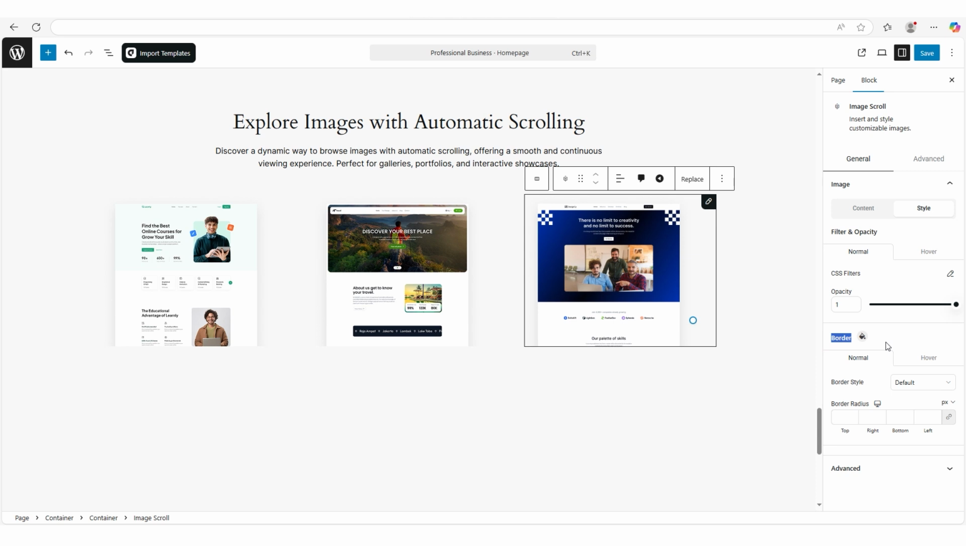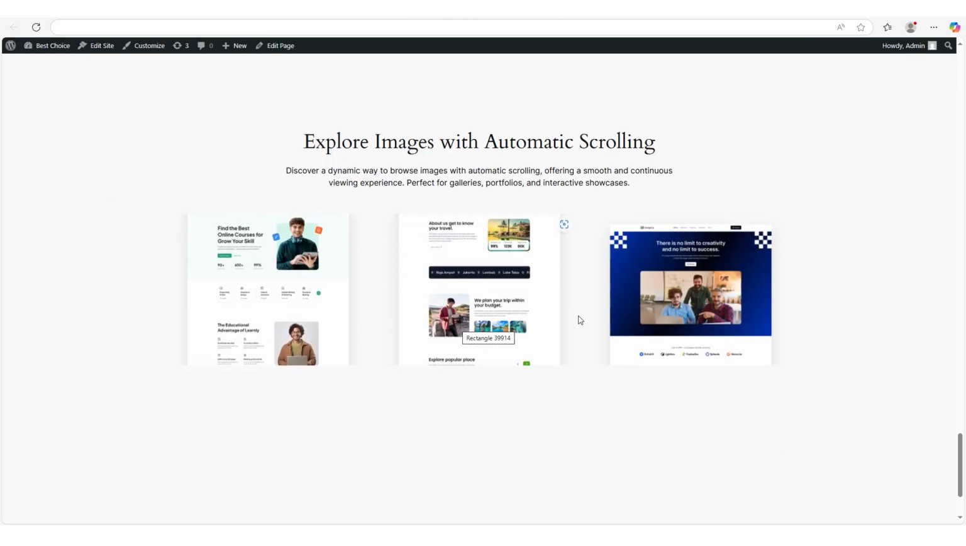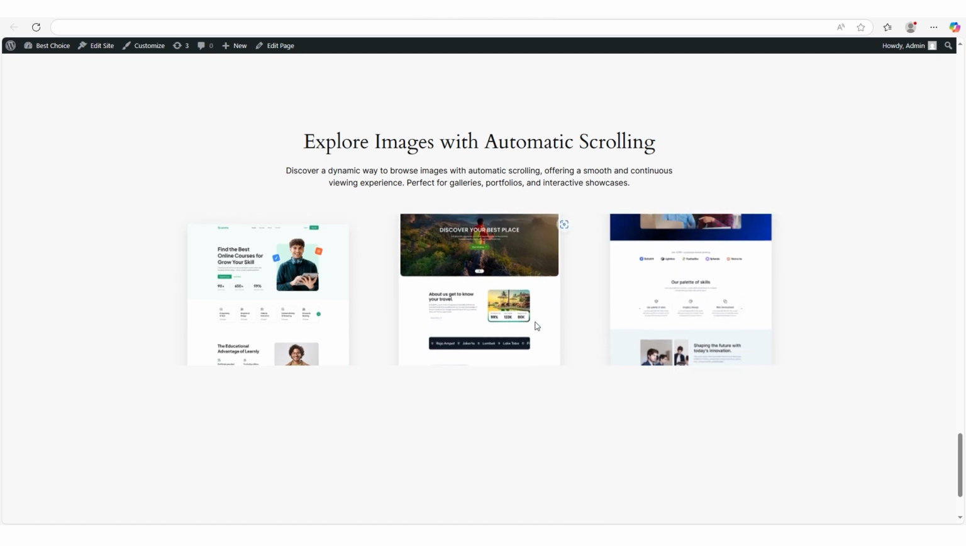After making all the customizations, click the Save button to apply the changes. And that's it. You've successfully customized and added your image scroll block. Don't forget to save your changes and preview the page to ensure everything looks perfect.